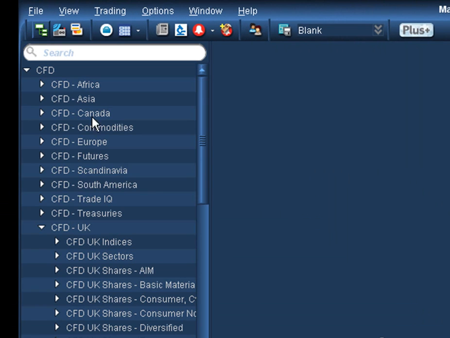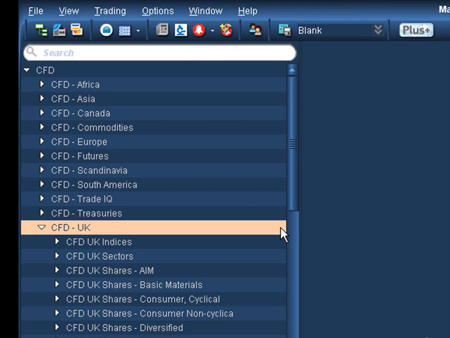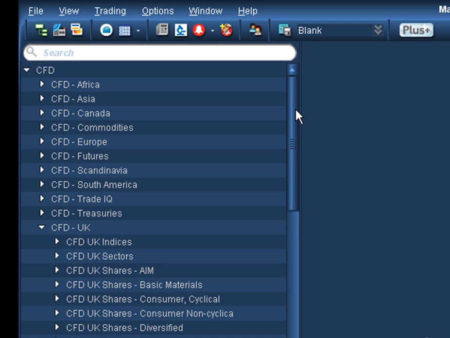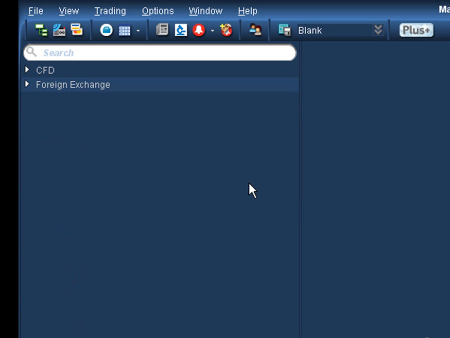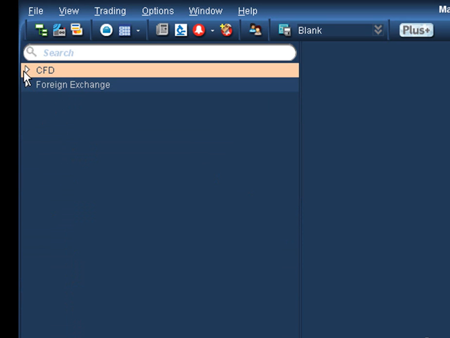If I click on this, it will then bring up all the 3,500 plus different instruments that are offered through the Market Maker system. So if I just right click and I reset the tree, it's then broken down for you into two functions. It's broken down into your CFDs and it's also broken down into foreign exchange. So let's firstly have a look at our CFDs.